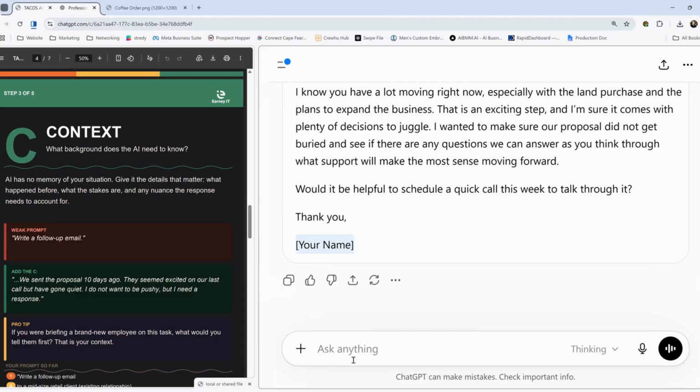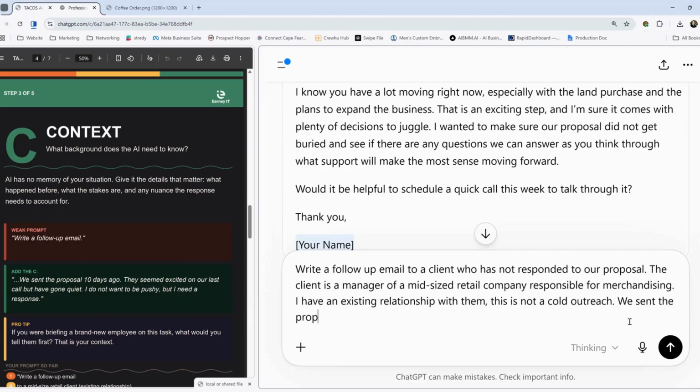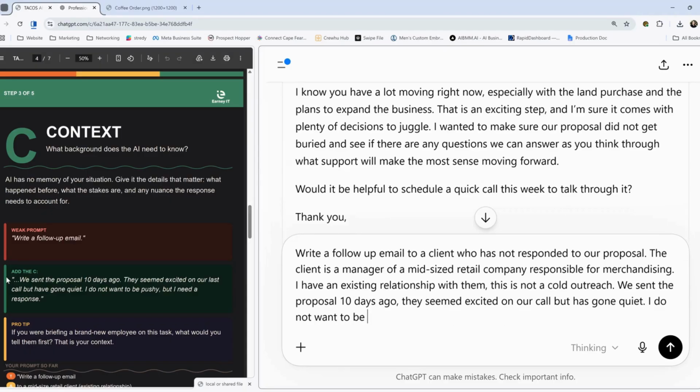So let's drop this in. I'm going to go back here to our manager. We're going to work with the manager today, and we're just going to add in these details. We sent the proposal 10 days ago. So it sounds like this client has basically ghosted us, which I'm sure never happens to anyone. I want to be pushy, but I need a response.